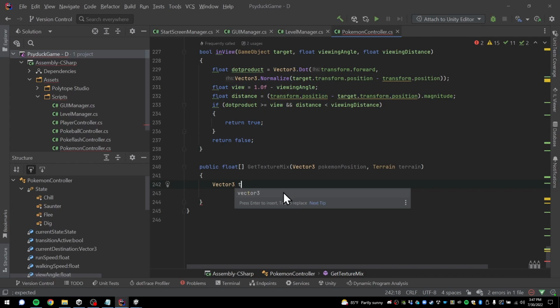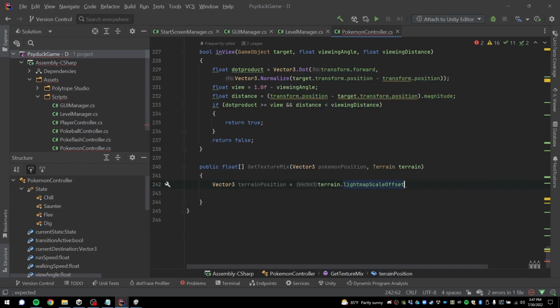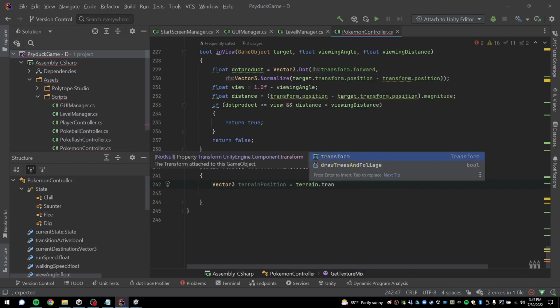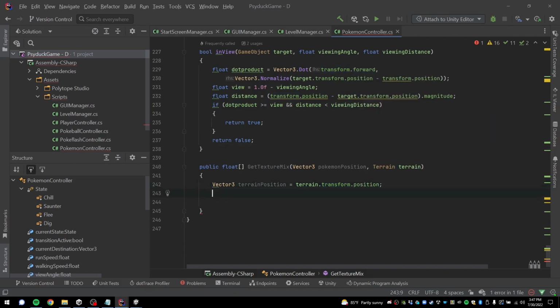So we're going to start with a Vector3 for the terrain position. And that is going to be equal to terrain.transform.position. So it's the position of our terrain, right?